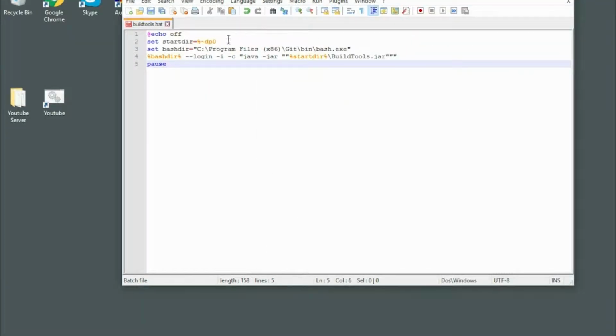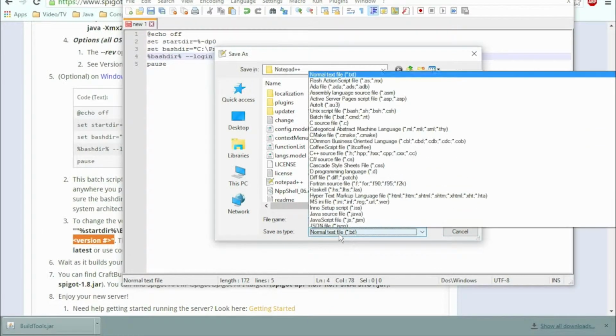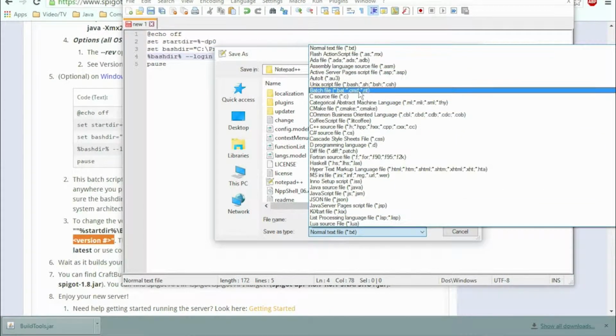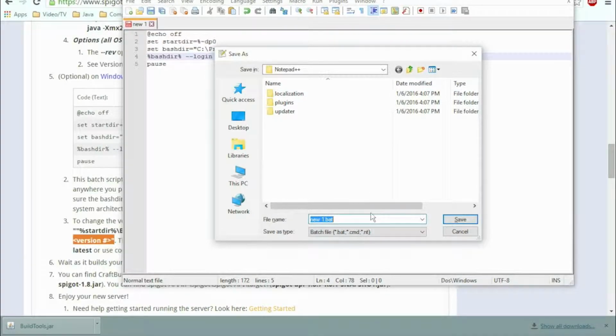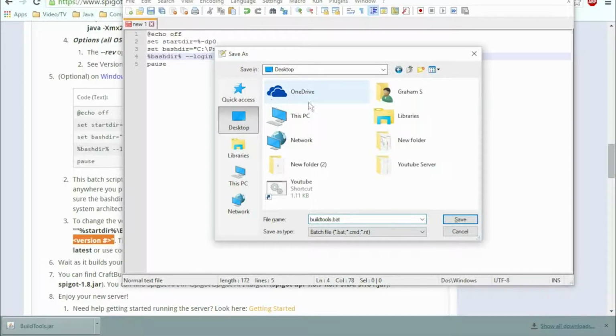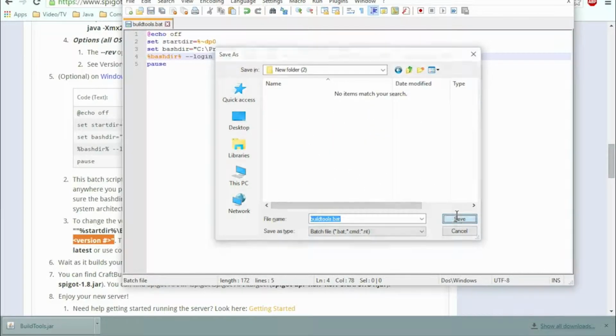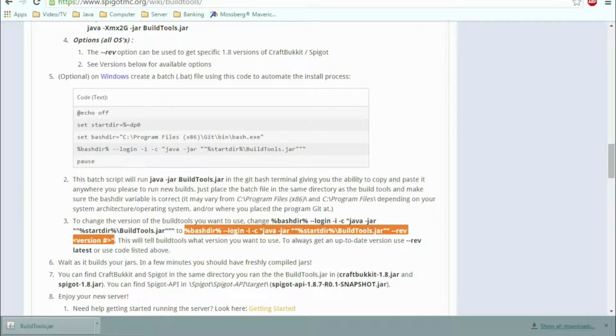Alright, and before we're completely done, we need to make sure that we have the program files properly in the place. 86 is if you have a 32-bit system, and regular is if you just have 64-bit. So then we're going to save it as a bat. We're going to change the name, and then I'm going to save that to that second folder. And we're going to close this out.